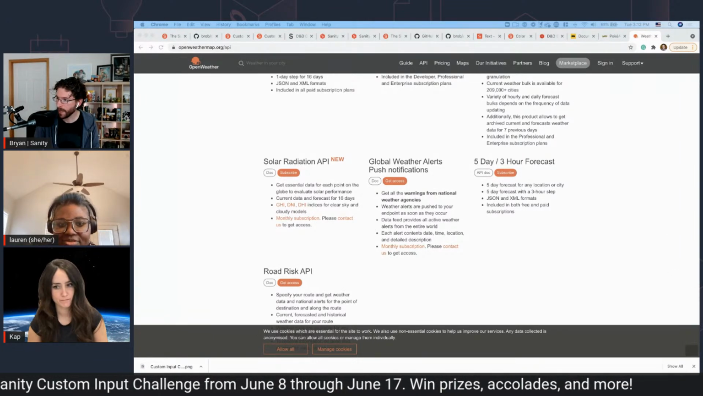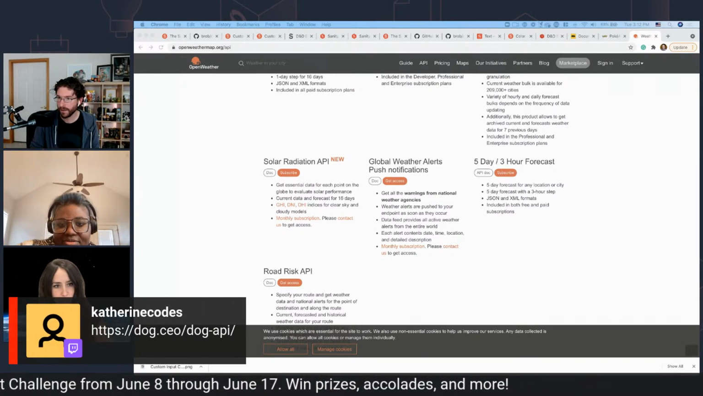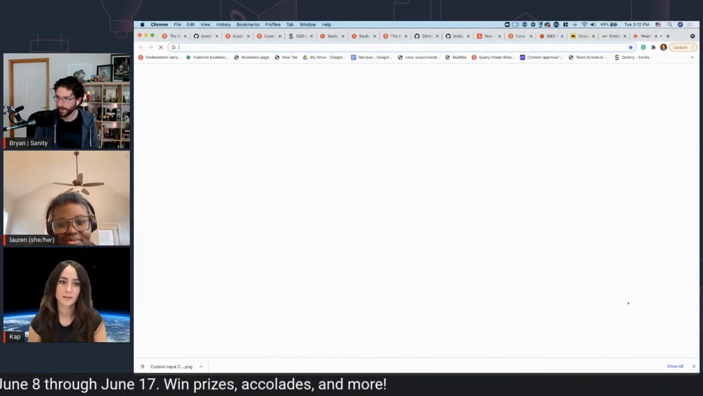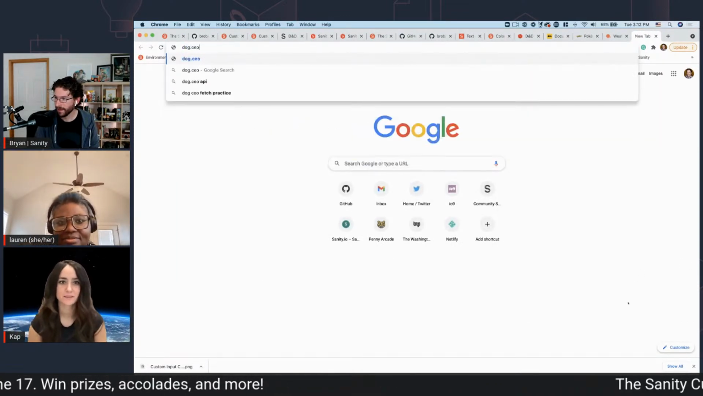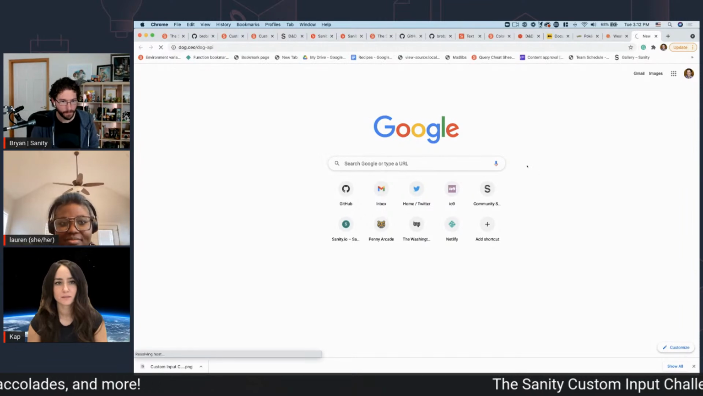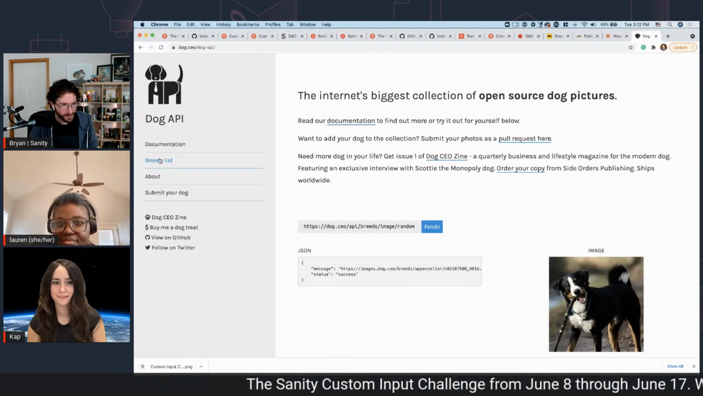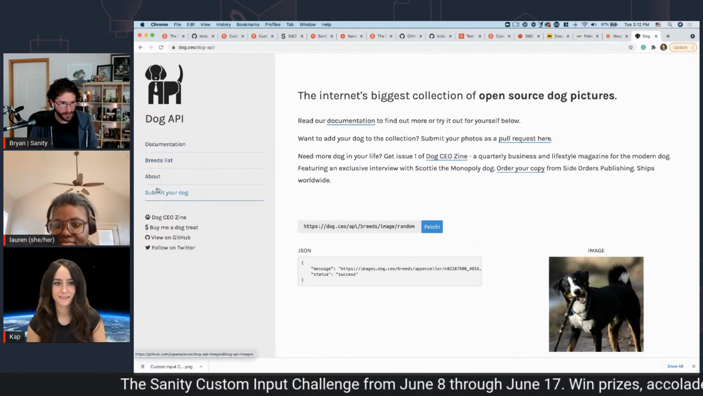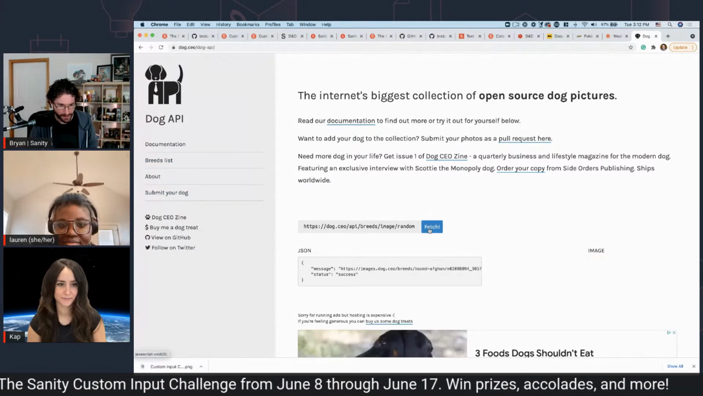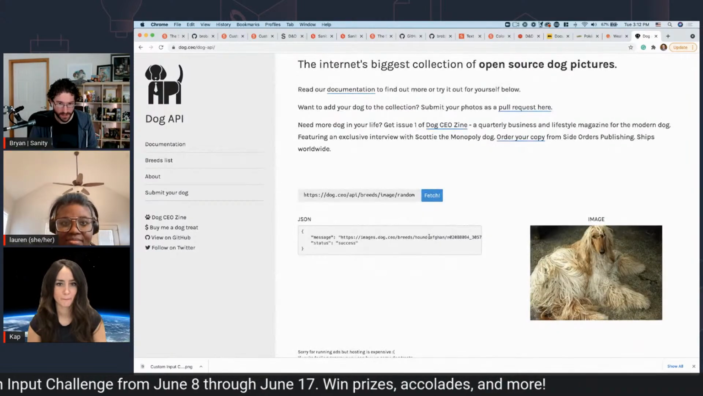There's a dog API. A dog API. Of course there is. Ooh. Dog.co dog API. What? Breeds, submitting your dog. What? So we can fetch images.